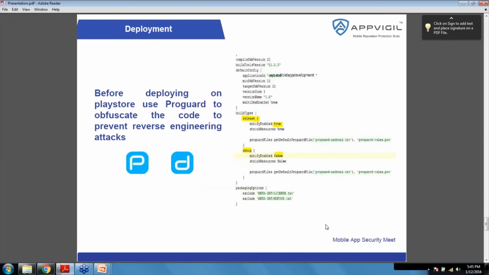The next segment is the deployment segment. So yeah, this is I think one of the basic things that people should do. Before deploying on Play Store, use ProGuard to obfuscate the code to prevent reverse engineering attacks. So this is the way to do it. It's just a screenshot from Android Studio.